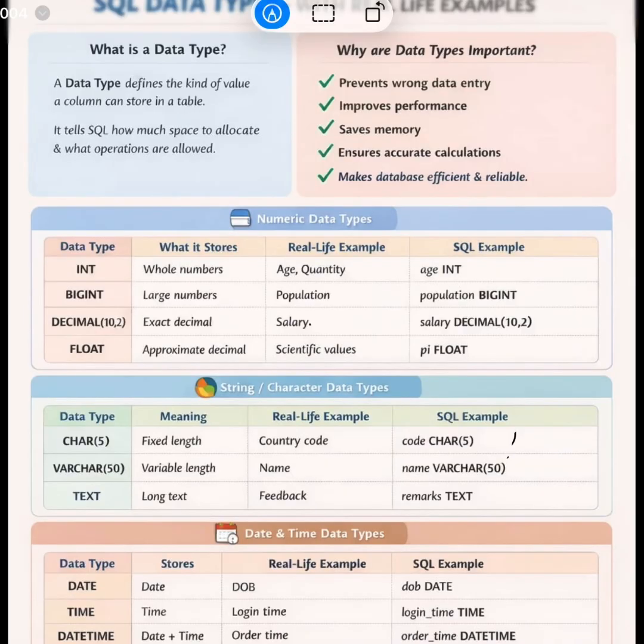Hi, hello everyone. In this lecture, we'll understand about data types and what are the various data types that are available in SQL. So let's get started. In the previous lecture, we have understood what data is. If you remember, data is nothing but raw information. Anything with numbers, text can be data.